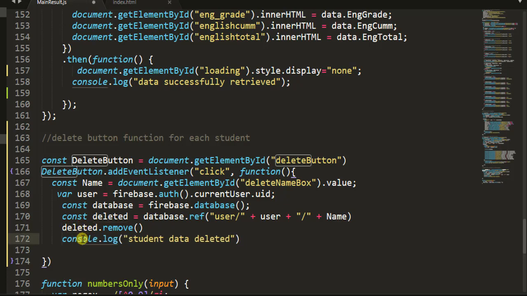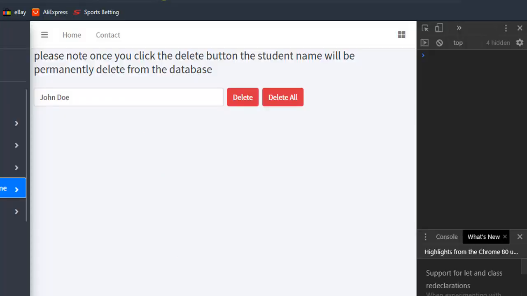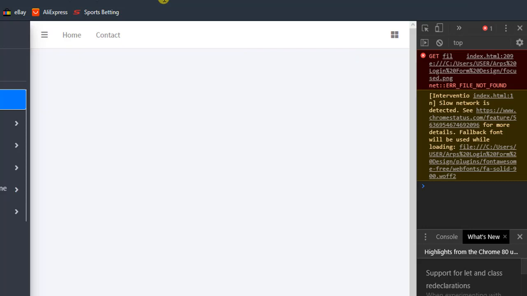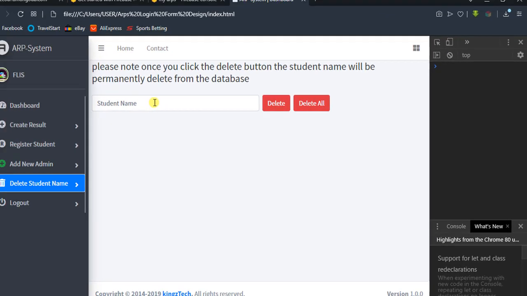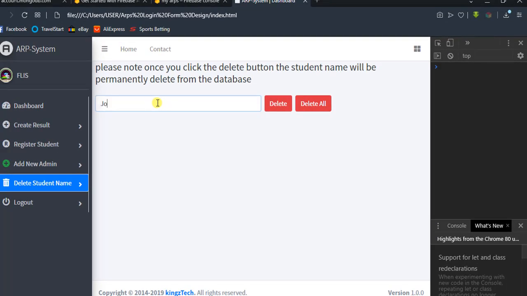So let me save. Let's go and check it out again. Sorry, we have to reload it once again. Let's clear the console out here, and let's go back into our delete student name. We still want to delete John Doe, and let me click the delete button now. As you can see, we get a response. Student data deleted. Did you see that?